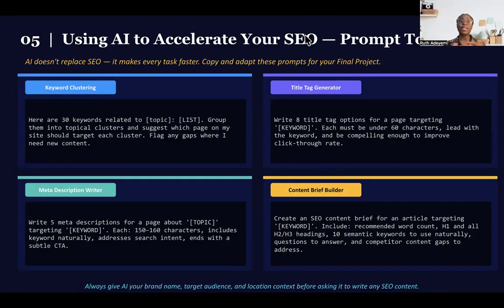All right. And as I have you on the screen, AI never replaces SEO. I have tried it, it is trash. It makes your work faster. Don't rely on it solely. Always give AI your brand name, your target audience, and your location context before asking it to write any SEO content for you. Otherwise, it will just give you something generic that is not specific.